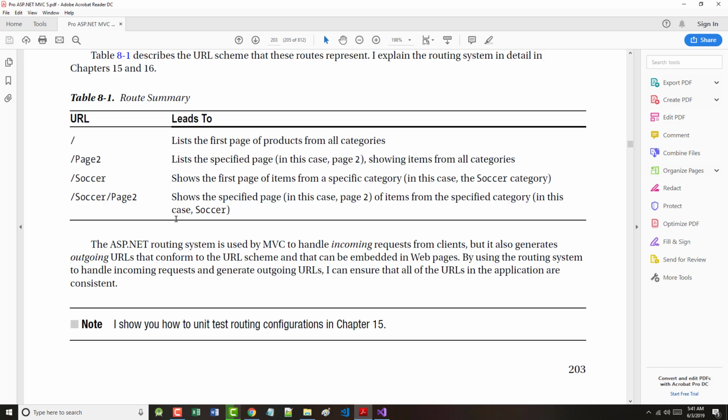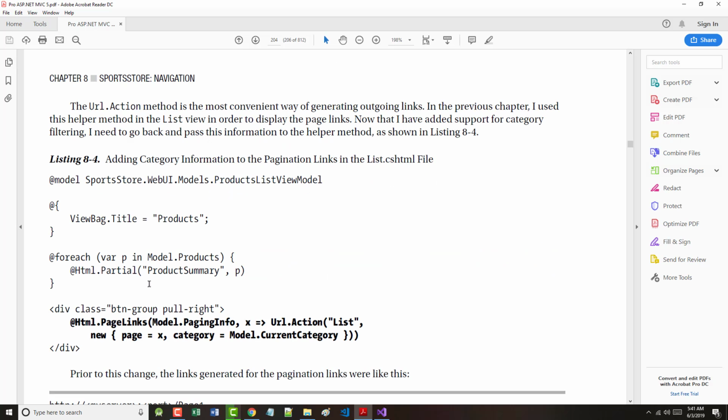And there's only 3 soccer records. The routing system used by MVC to handle incoming requests from clients also generates outgoing URLs.